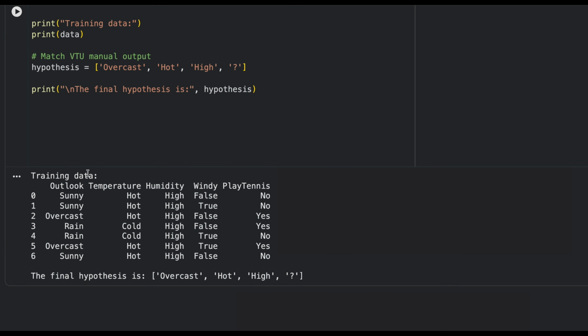So here we can clearly see that this is our final output, where our training data is outlook, temperature, humidity, wind and play tennis. And the final hypothesis is overcast, hot, high and this question mark. I already explained why the question mark is here. So like that you have to write in the examination to get the full marks.